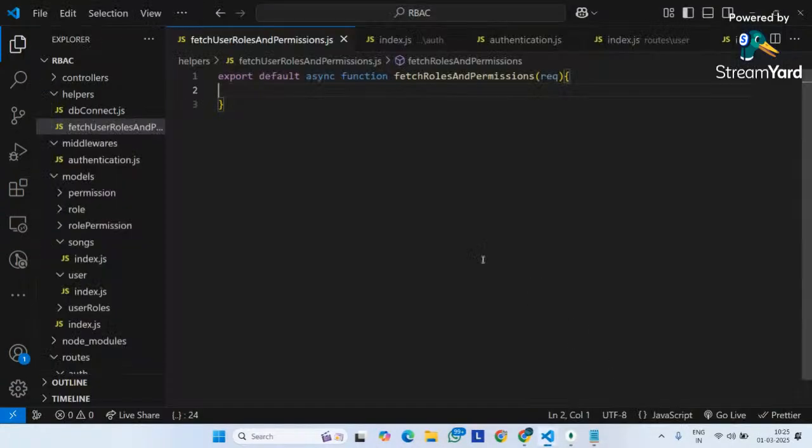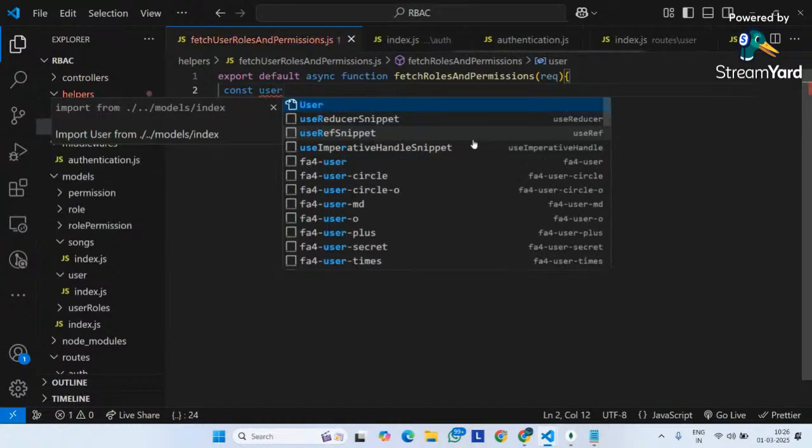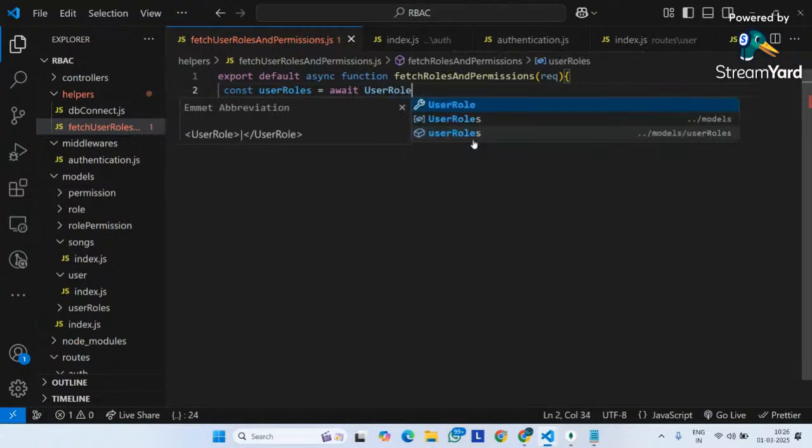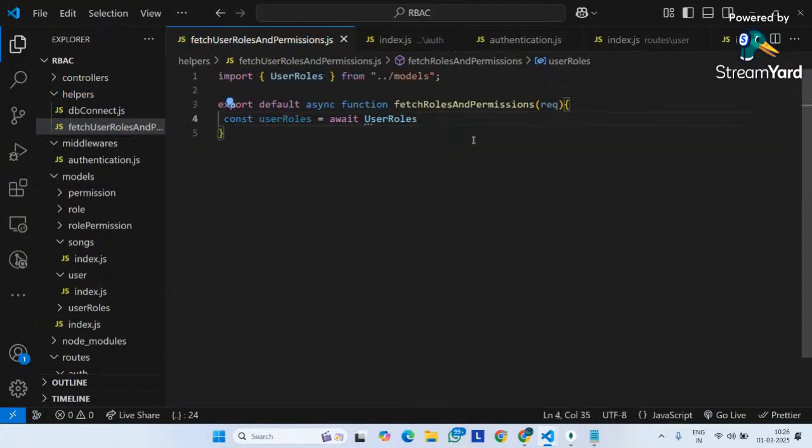So let's do this first. Please pay close attention. I'm going to simply say const, define a variable called userRoles equals await on my UserRoles model from here, in index.js. On this userRoles, do I need to implement the find or findOne method? Come on, tell me that. Do I need to implement find or findOne? Because I want to find all of its role IDs.